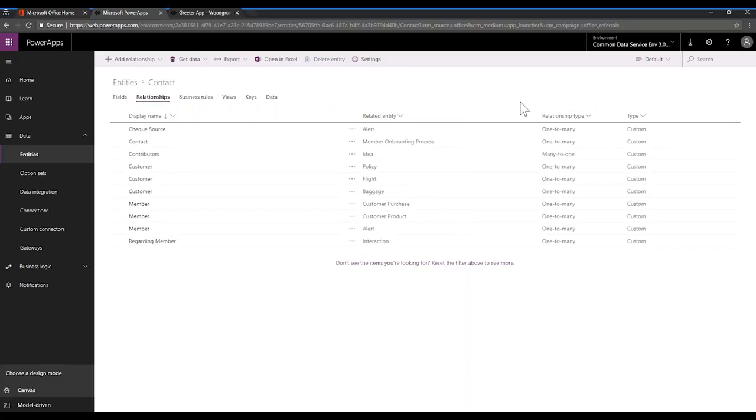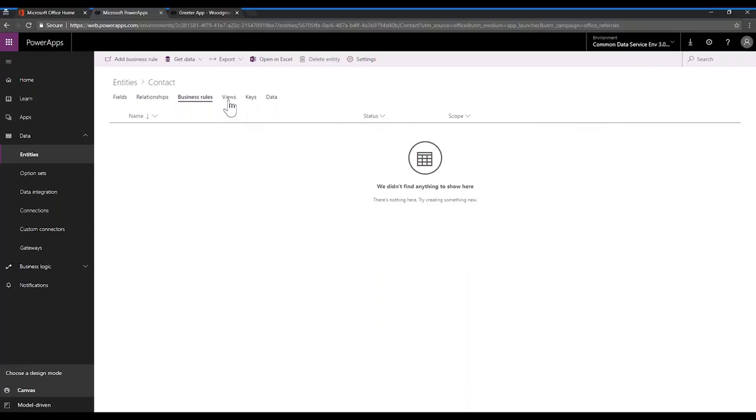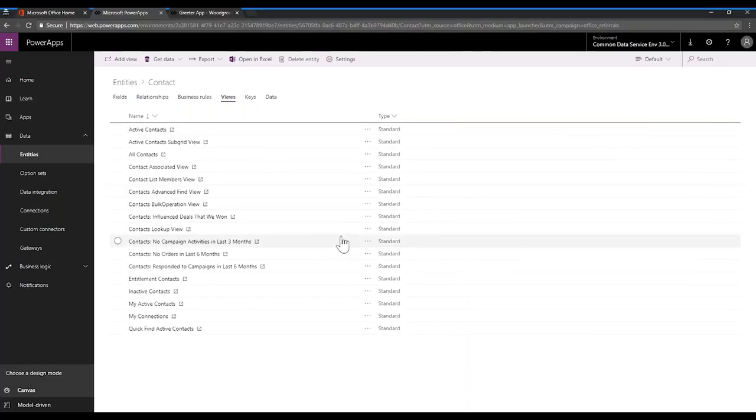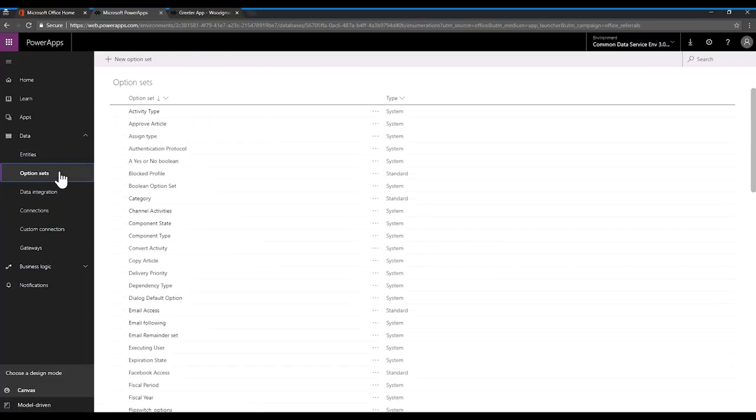Over here, we see the different relationships. So one to many, many to one, many to many, and so forth. Business rules, views, again, the views that you've come to know, keys and data. If we look at option sets here as well, these are the option sets, again, that we've come to know within the Dynamics CRM Solution Explorer.